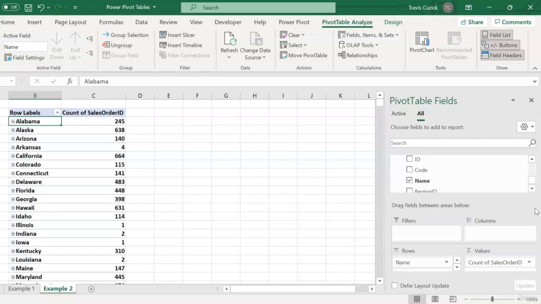And we don't have to stop there. We can also go to our regions table and then drag in the name of the region that each state belongs to.